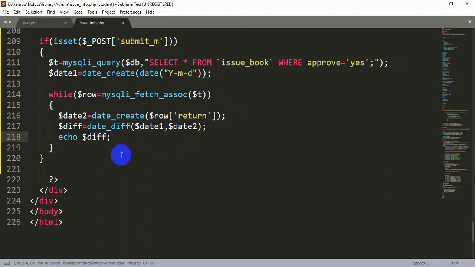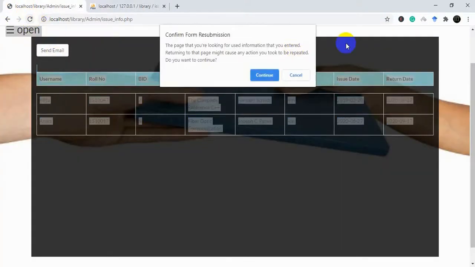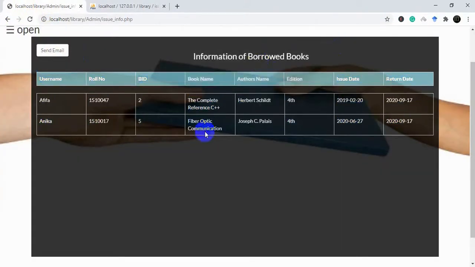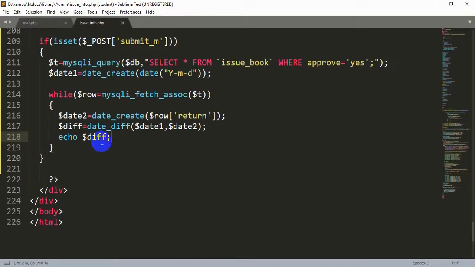Save this file and run that page again and click on the button. Okay, now here you can see this is the error we are getting. So we need to actually give a format to this before we want to echo this, or we want to use this inside another if condition.